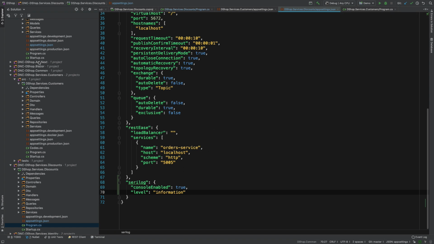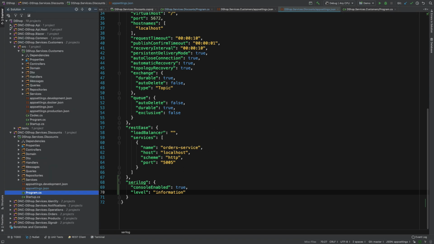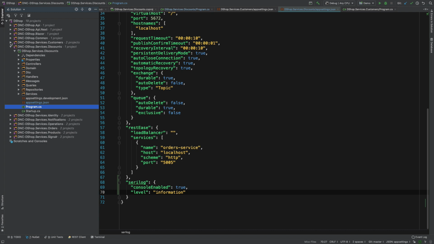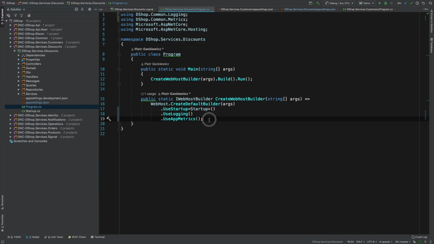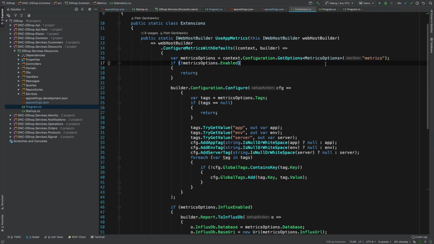So we have the solution, and I think that we should start with our discounts, I guess. Yeah, sure. And we have already added these two things. I don't know whether we want to add them now or later. Maybe we can just leave it as it is. We added logging in the previous episode because we used Serilog. So this is the logging part. And let's go into this AppMetrics extension method. Okay. Right. So use AppMetrics.